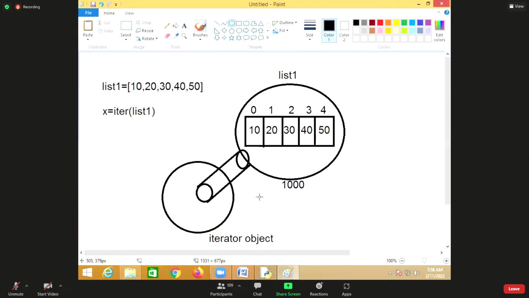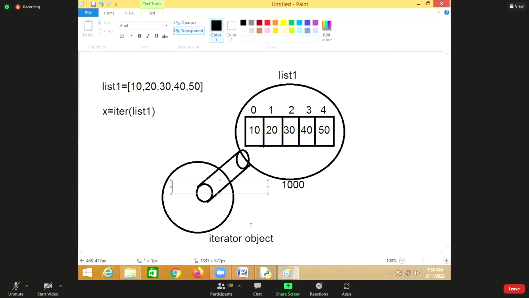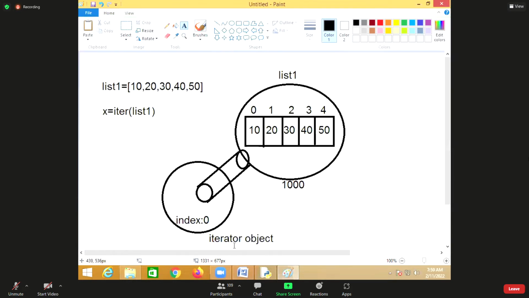So using this iterator object, you can read elements from the list. How can the iterator object read? It can read by calling one function. Internally, this iterator maintains an index, and this index starts at 0. So using this iterator object, you can read the elements from the list. But how can I read the elements?